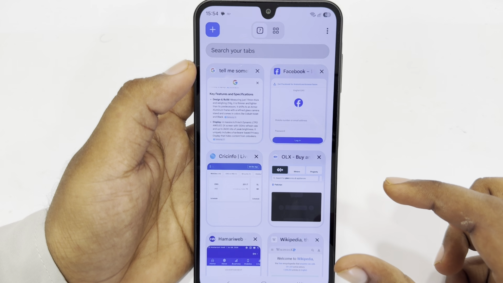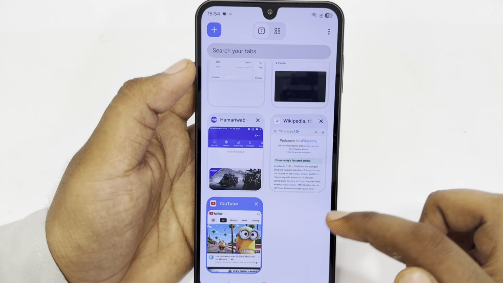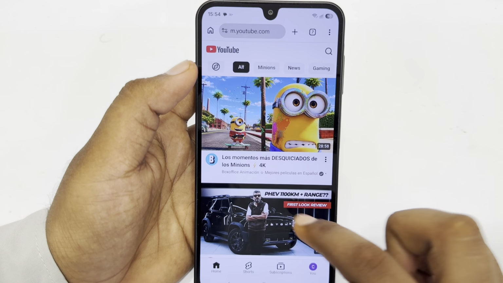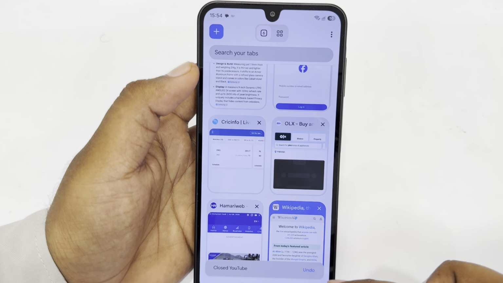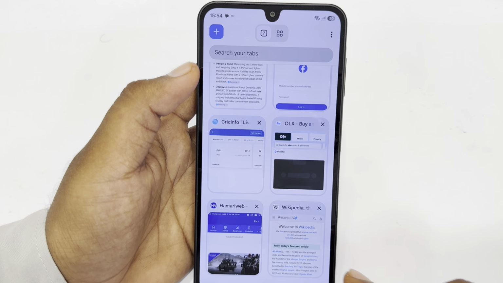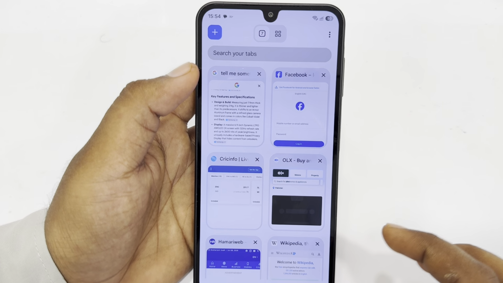Now if you want to delete them one by one, you have a cross icon here. Just click on this cross icon and your tab will be closed or removed. You can undo this if you want to, or you have a second way.